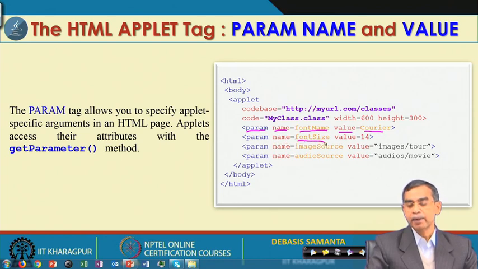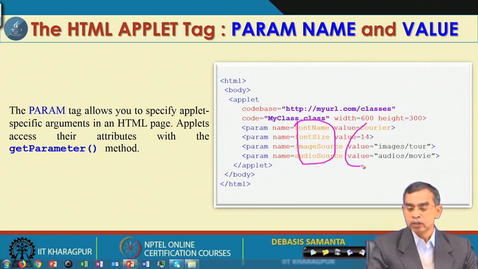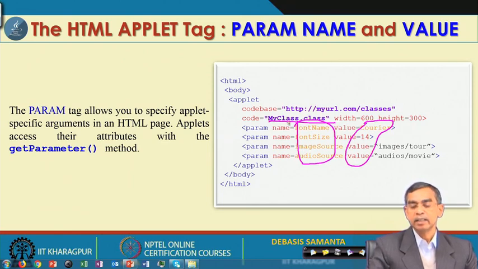Then font size is another parameter whose value is 14 at present. The name image source has a value that is the file location, and then another name, audio source, has its own value. Here we can see these are the different parameters, with values like this, which we want to pass from this HTML page to this applet when it is in execution. Whenever the applet starts its execution, it will refer to whatever parameter is mentioned in this HTML, obtain the value from here, and use it.